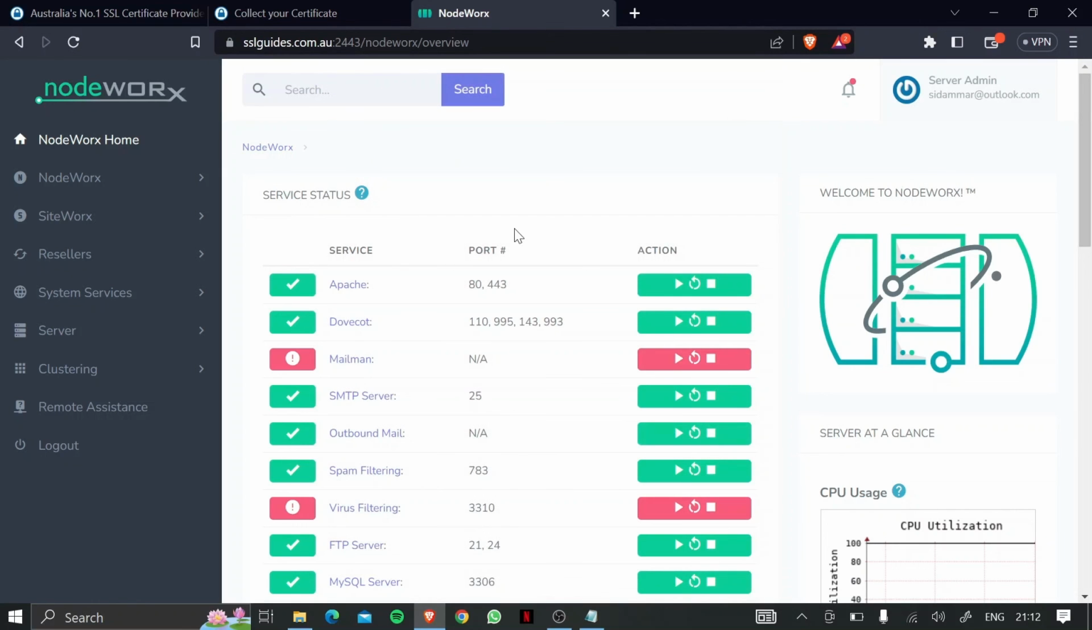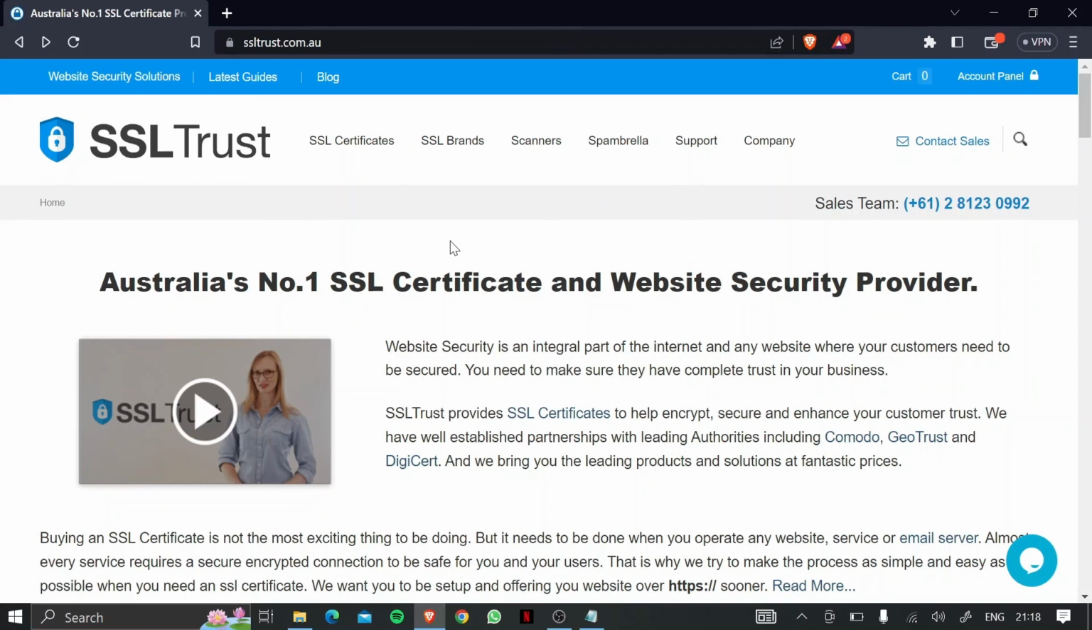This is how easy it was to install an SSL certificate on Node.js. Now, I mention again that you can find a written guide for the very same SSL installation process in the very description of this video with images that you can follow.